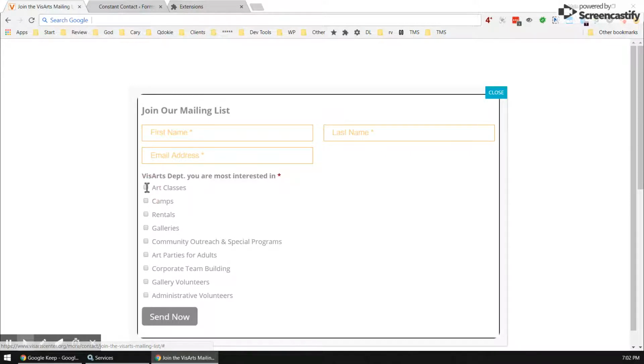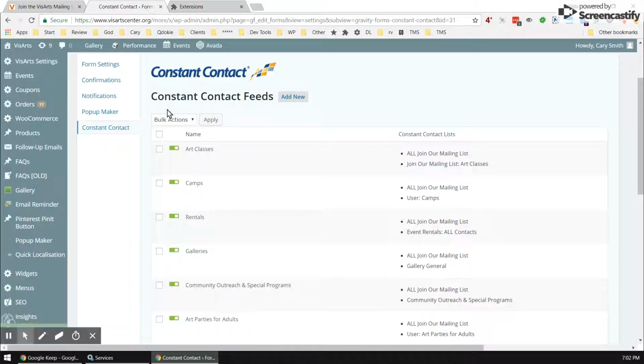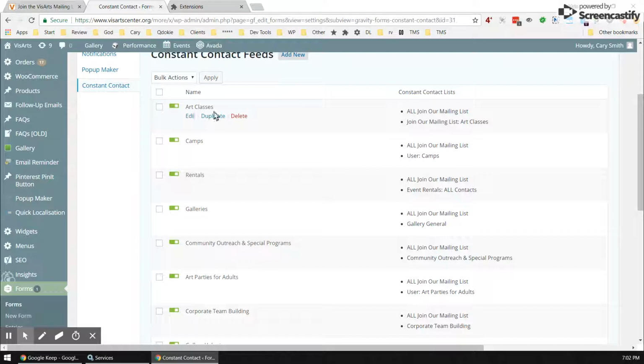So if they click art classes, we want them to be added to the Constant Contact art class list, and galleries, etc. So if the option selected is both art classes and galleries, they'll be added to both of those lists because we have a feed set up for both of them, art classes and galleries. And if you notice here, it says that all of them have this list as their option, the all join our mailing list.